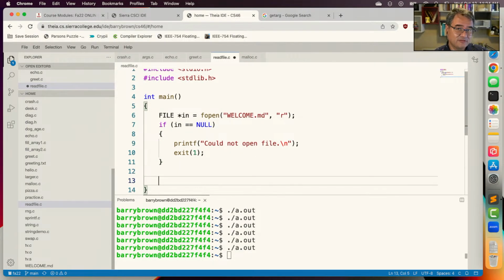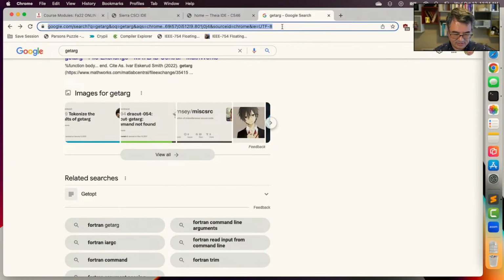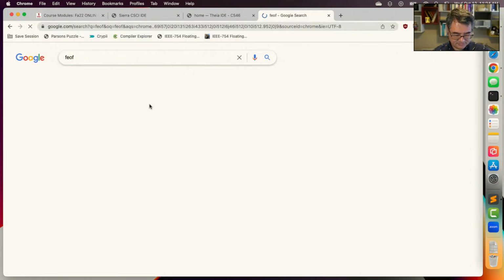All right, so now that the file is open, we can start reading from it. Now, we don't know how many lines are in that file, so we need some kind of loop that's going to end when we reach the end of the file. So there's a couple of ways to do this. There is a function called feof, or detecting if the end of the file has been reached. Let's look at that. feof.